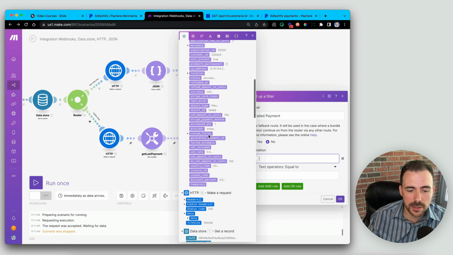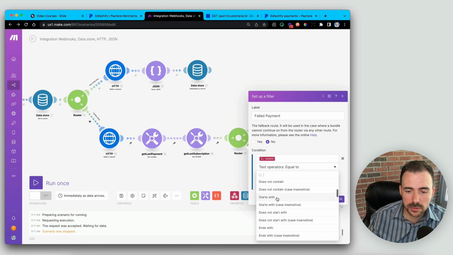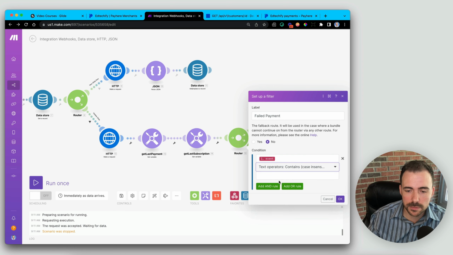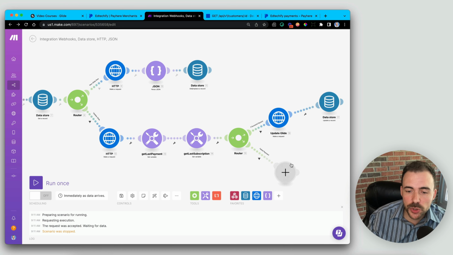Condition is where the event contains, case insensitive, failed. Hit OK. And then here's where you can set up what you want to happen if there's a failed payment.